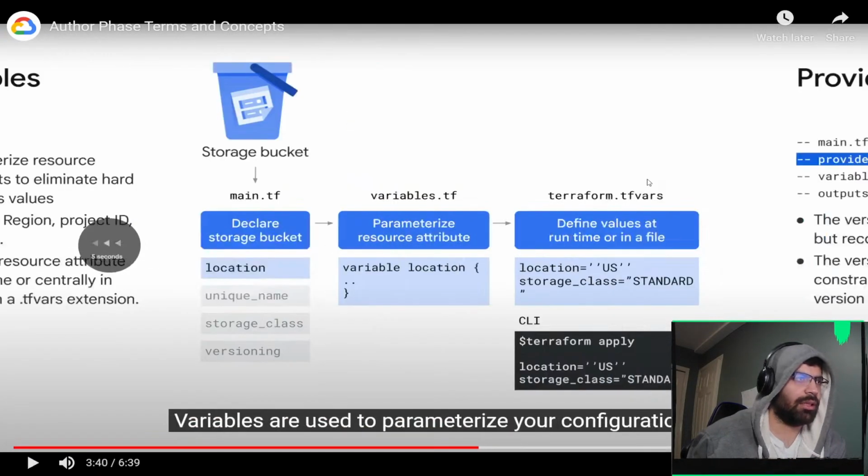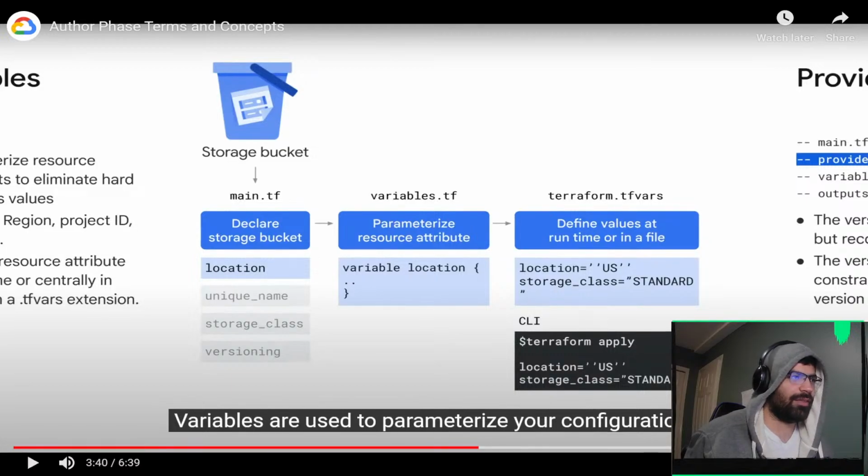Let me do one thing. I just realized my face is probably coming in the way for some. So I'm just going to make myself a bit smaller so that it's easy for you to have a look and you're not missing any data.